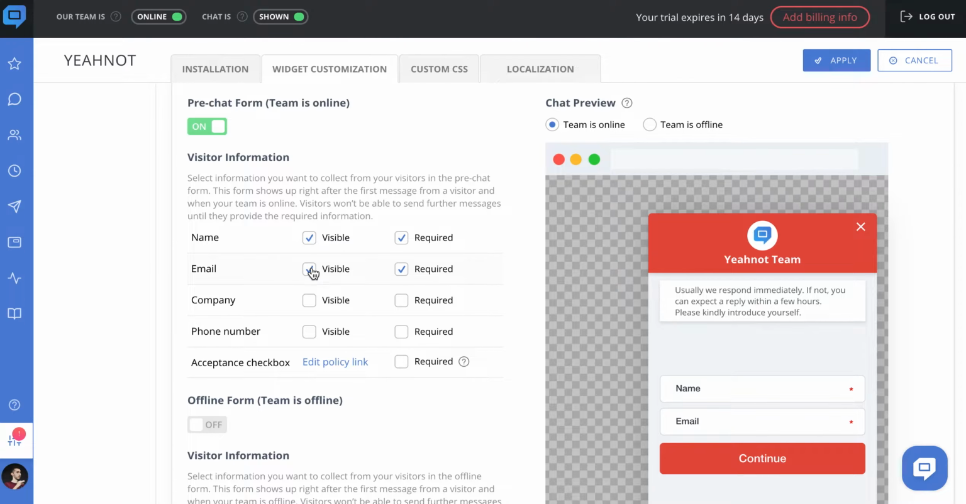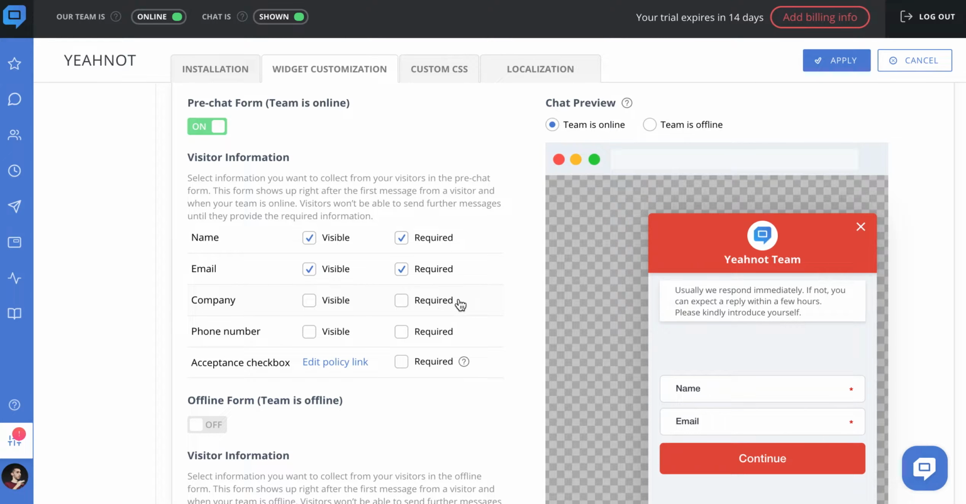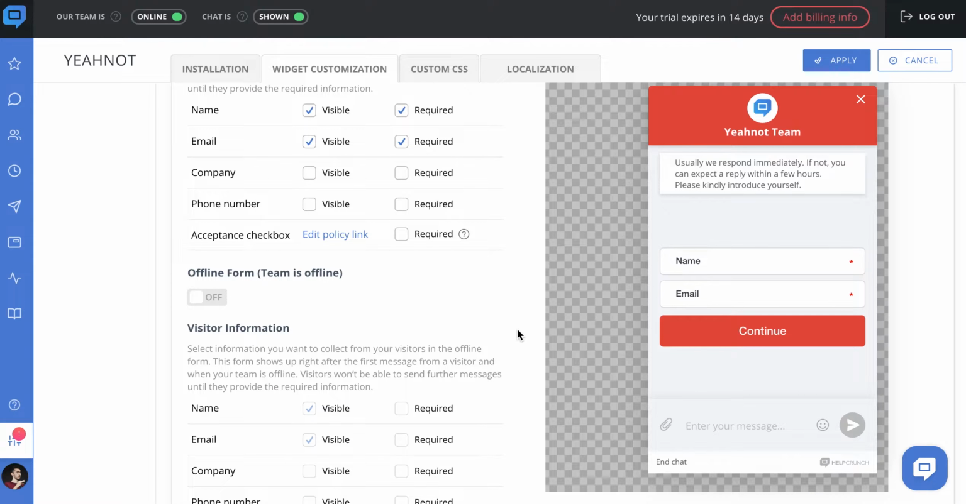You can specify the info you want to request and mark the fields that must be filled out before proceeding to the chat. This will ultimately allow you to chat with qualified leads only. The second type of chat form is an offline one that's basically the same as the online form, but is displayed when your team is, you guessed it, offline. And that's where the operating hours come into play.